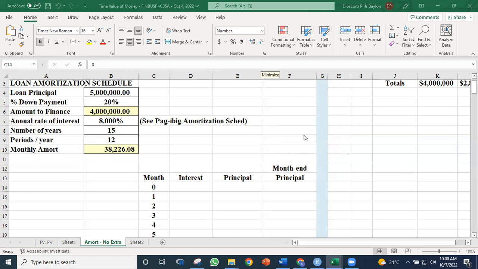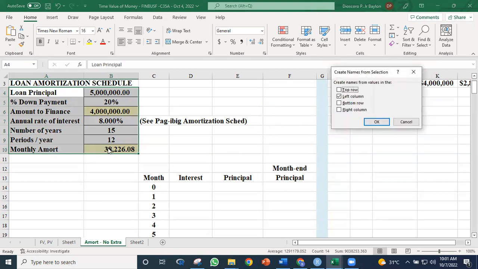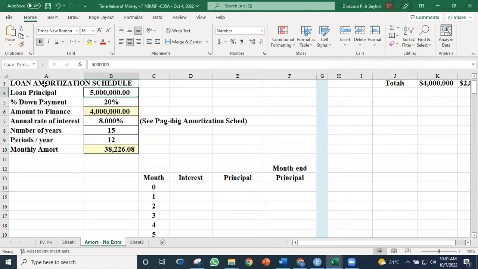Okay, now let's go to filling this out. At the end of the first month, let's do this. Why don't we give these names? Let's highlight this and then press Control Shift F3. What's wrong? Come on, Control Shift F3. Okay, let's create names from the selection and let's use the left column. Okay, so these now have names.